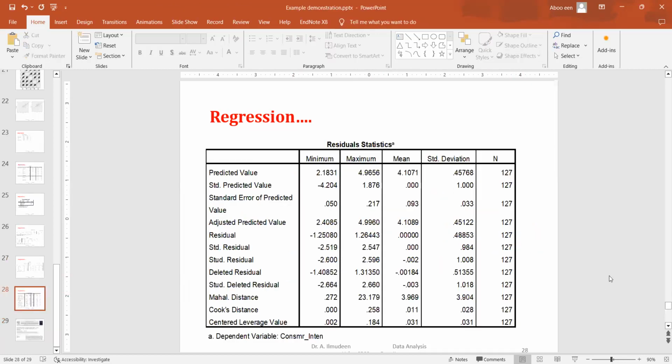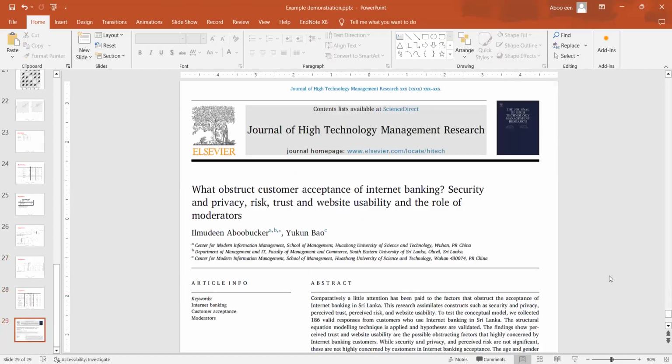And likewise, all these statistics and findings are presented in a way that the paper was also published. So I'll share this one.